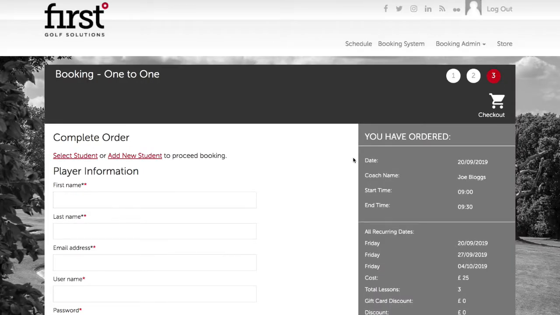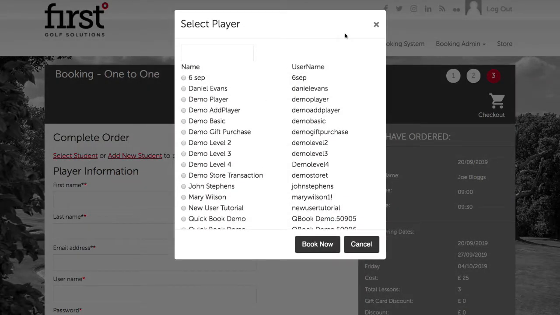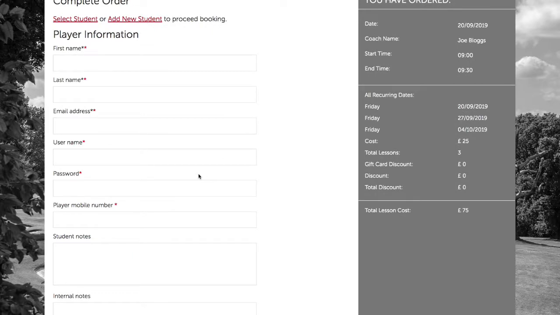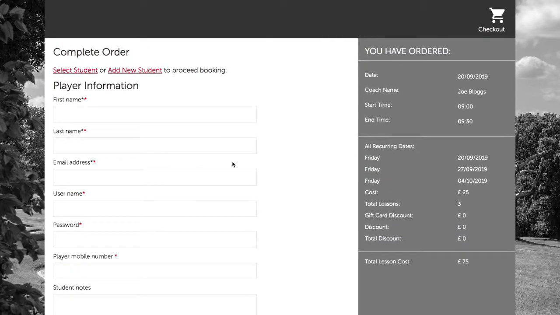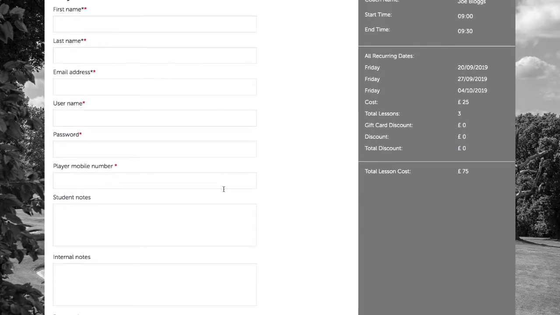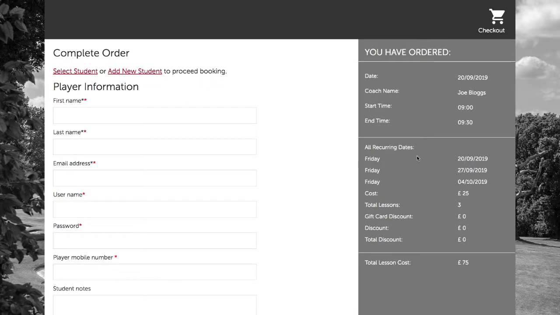We will now be taken to the final stage of the booking process, where we have the option to select a student from the current student list or create a new student by filling in the player information. We can see here on the right our summary details listing all of the recurring dates. We can confirm these back to the customer at this stage. We can also see now that we have a total lesson cost.